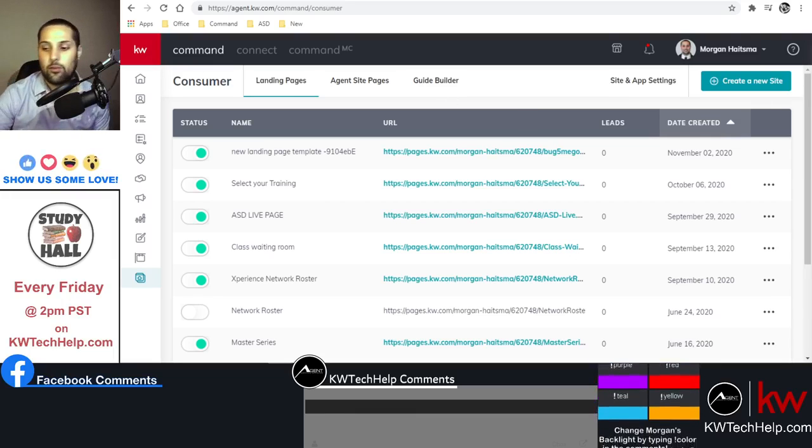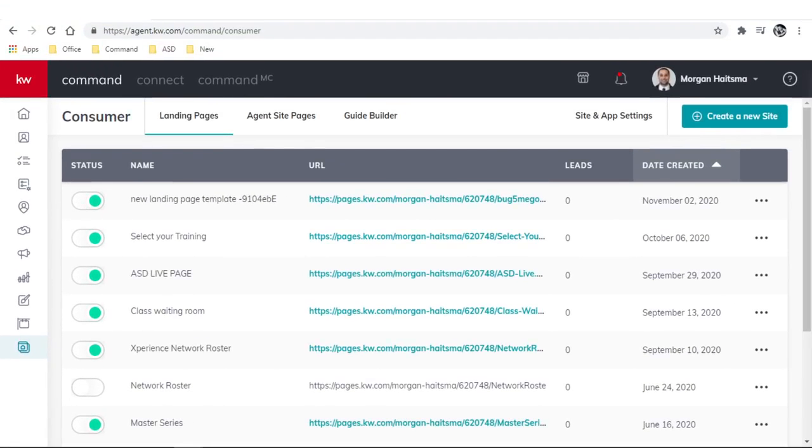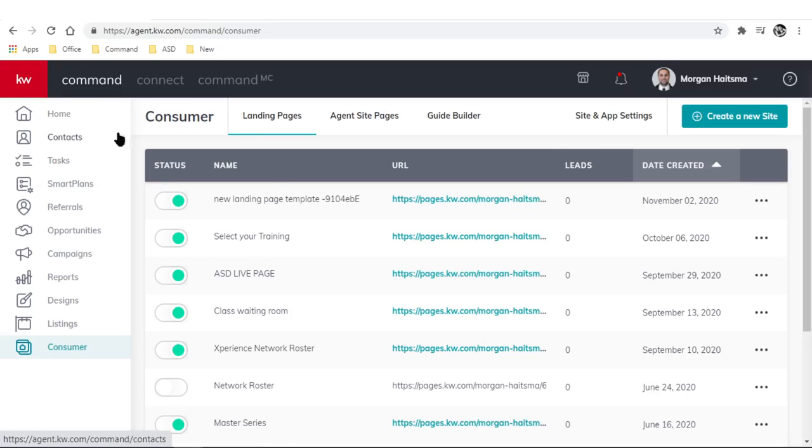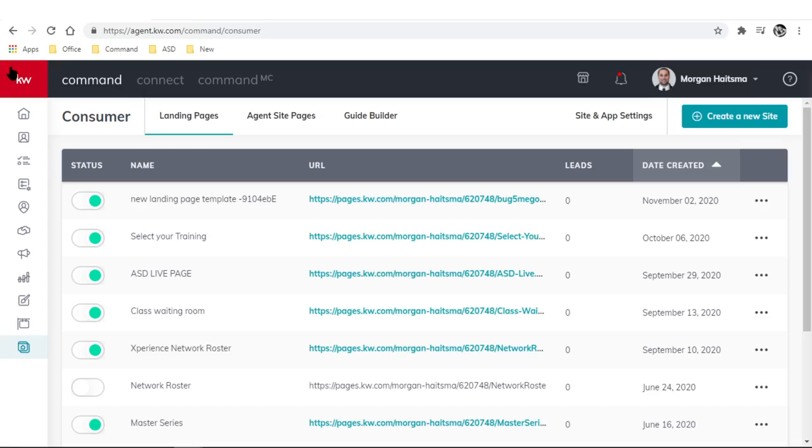So as we go through here and we take a look, we've covered home, contacts, tasks, smart plans, referrals, opportunities, campaigns, reports, designs, listings, and consumer. Let me go over a few more things right here. This has all been within the command section here. Okay, so this is what you can essentially expect for your command platform. Of course, there's going to be a ton more concepts and diving into really how to utilize these platforms. But we also have another couple sections too.